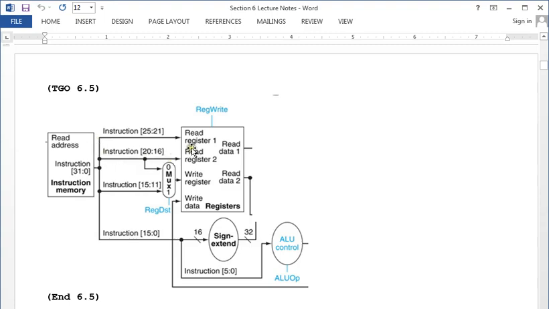20 to 16 always goes to read register 2. And then if we add I, we'd have a 0 because it's an I-type instruction. If it's a 1, we want the write register, the value we're going to be updating at the end of the instruction, to be 15 to 11. 1 is going to be an R-type instruction. 0 will be an I-type instruction.